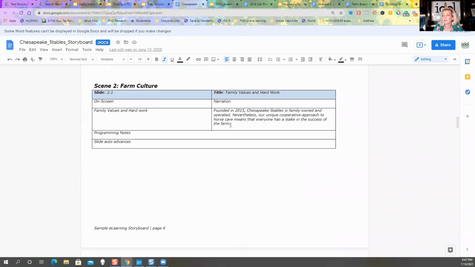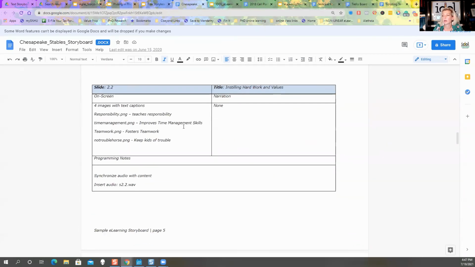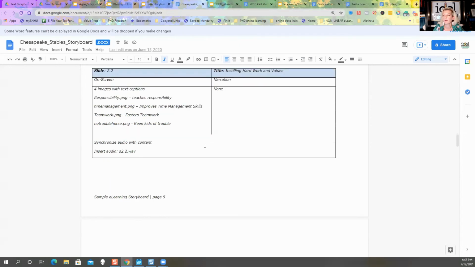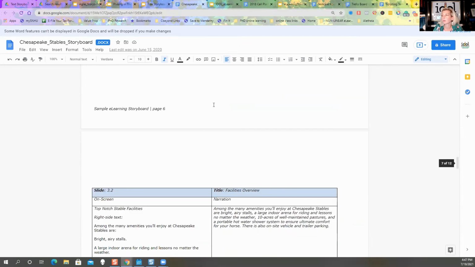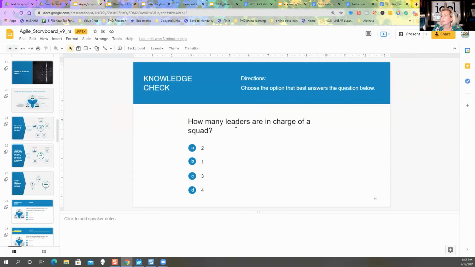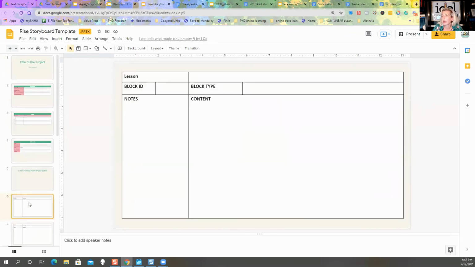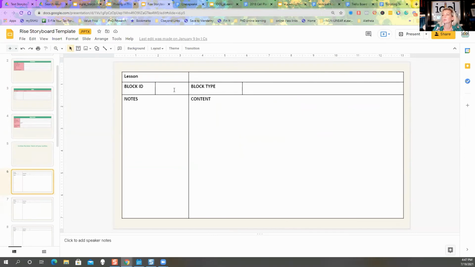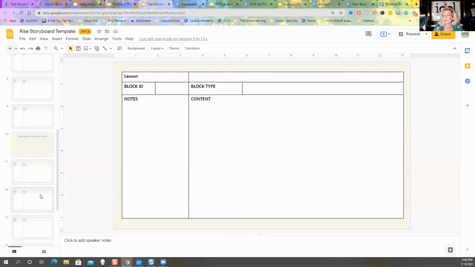Sometimes people just live by text storyboards, and you could even include the image names in there. That's another type of storyboard. So those are the main types, where you actually build out the visuals and put the notes in here. Here's the Rise one. And now it changed, because the difference in this storyboard for Rise is that it's about the block types. Then you can put the content right here. You still identify the lesson numbers and all that kind of stuff.